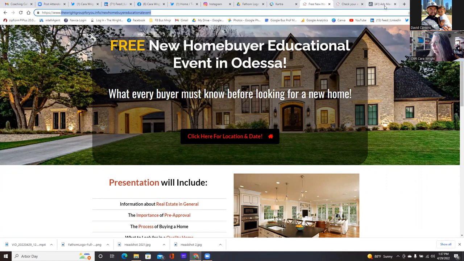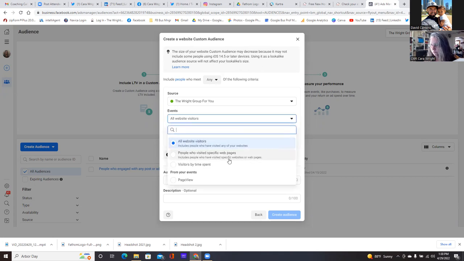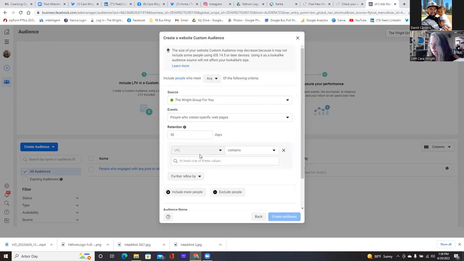Now let's go back to Facebook. Here, the green dot is the pixel, that's the source. Then all website visitors, click on that one. You're going down to the second one down: people who visited specific web pages. And then the retention, the 30 days.